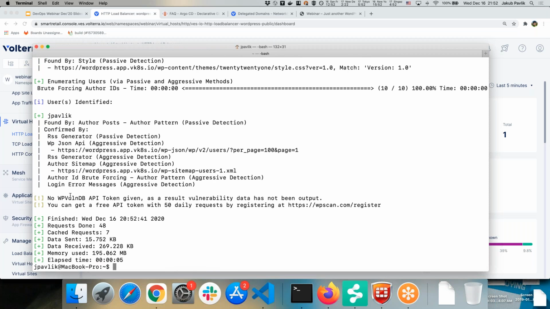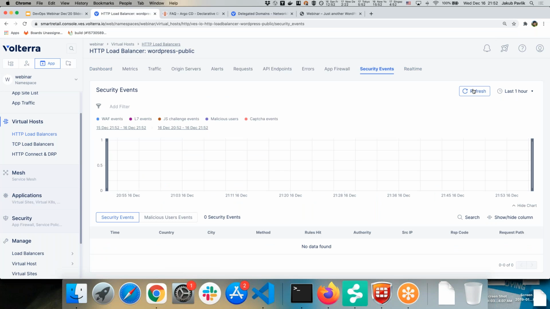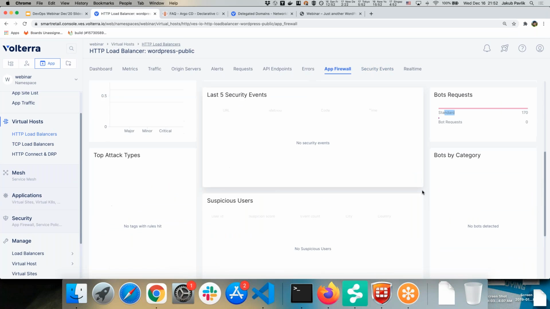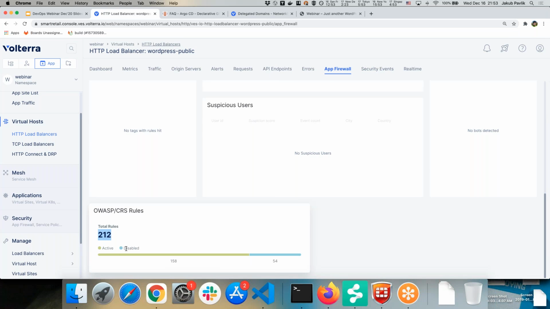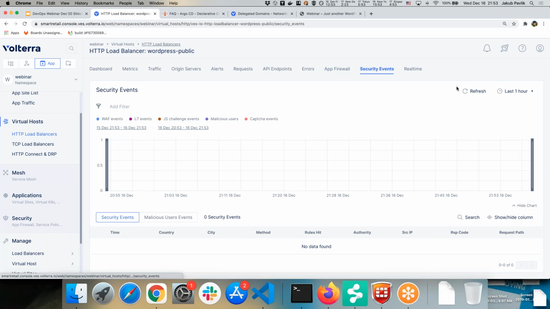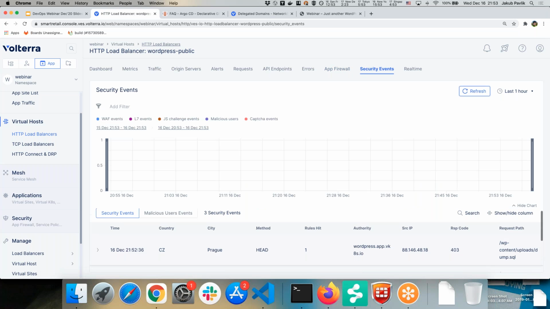And now when I was testing it, actually we should start in a few seconds. We should start seeing the, see, now there was already some rules hit. And in a few seconds, see WAF security events. So if we go here, you can see there are 3 security events right now.